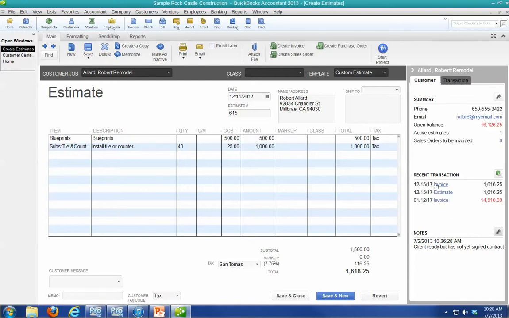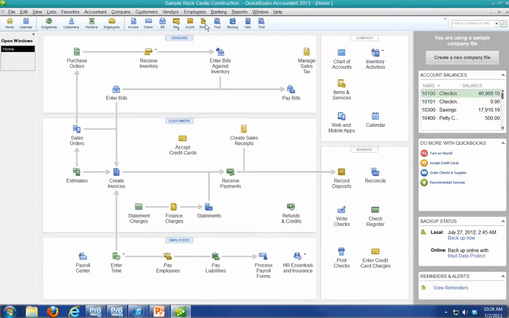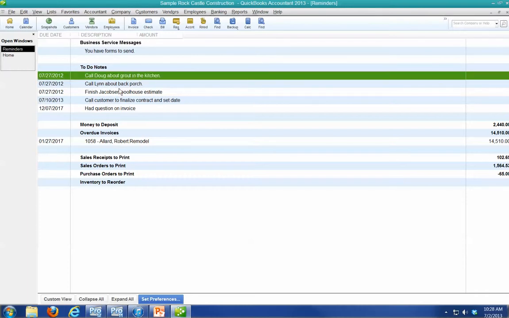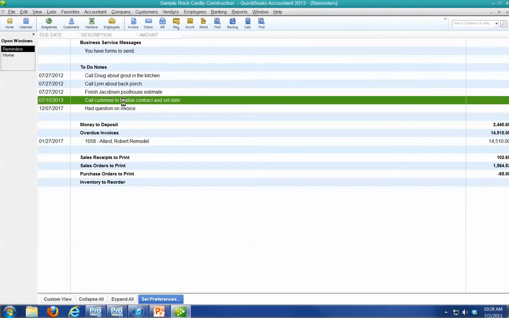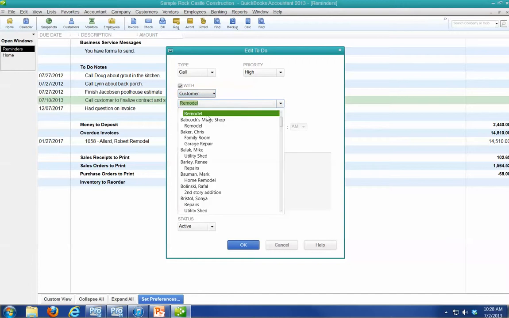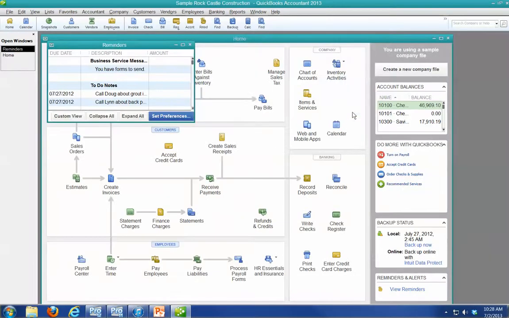What's also nice is that I can go to the reminders now, which are right here. I can see all my reminders, and they will pop up if I get out of QuickBooks and get back in. If I get into my reminders, it says, hey, there's a bunch of reminders to do notes. So when I call the customer, I can click in here. And the customer is a remodel customer. There it is. I can see it. It would have been better if I actually clicked on their name, because that would have done a better job of putting that there. See, my bad. But that's one thing you want to do. And it's there.